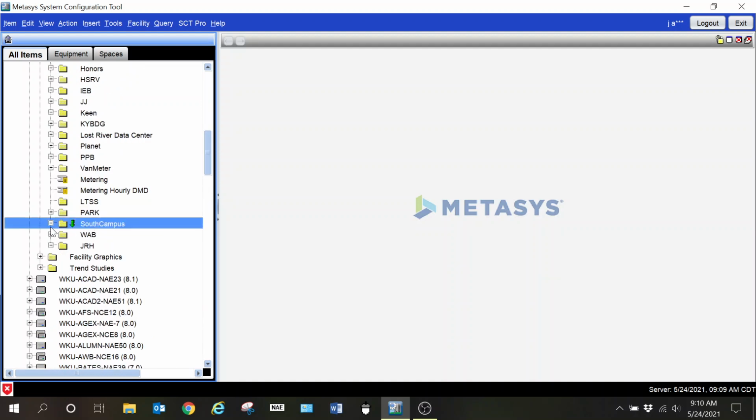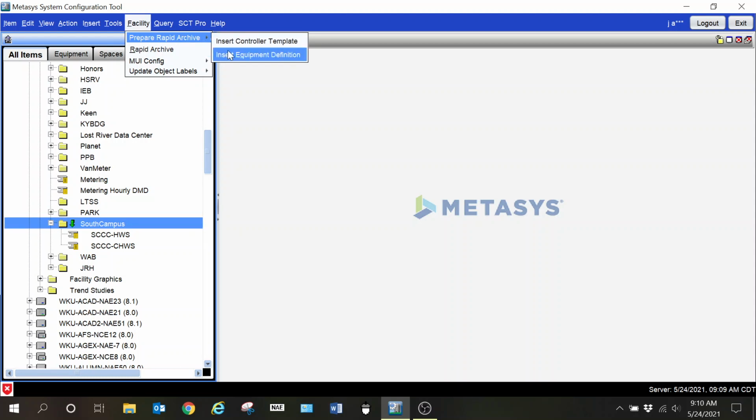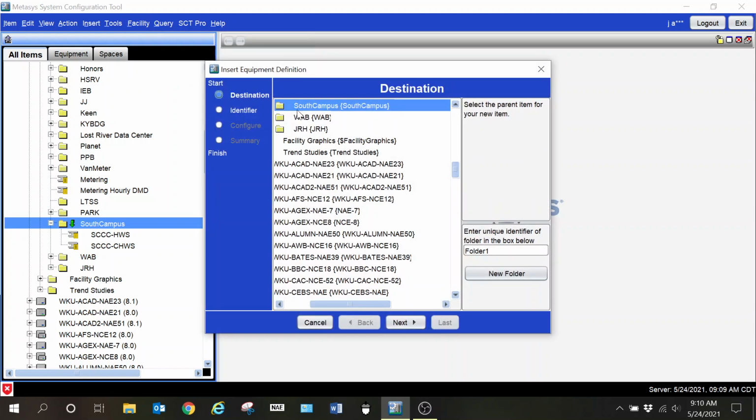So I am simply going to highlight the folder that we currently have. We already have a couple in there now, and I'm going to add another one. The way that I will do that is go up to my facilities tab, go to prepare, rapid archive and insert equipment definition. It's going to bring me a pop-up screen. If I wanted to create a folder underneath it, I can do that here. I do recommend making sure that you keep things organized. So if necessary, create your folders, just to keep things nice and neat, and it'll make it much easier for you later on down the line. We currently do not need an additional folder inside this one, so I'm just going to leave it as is.